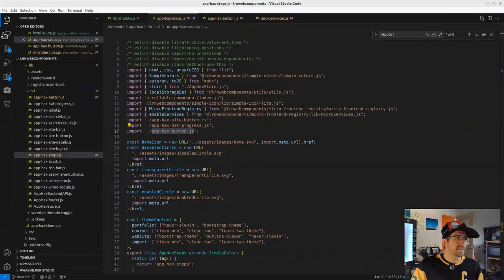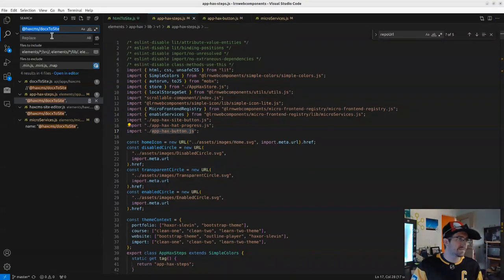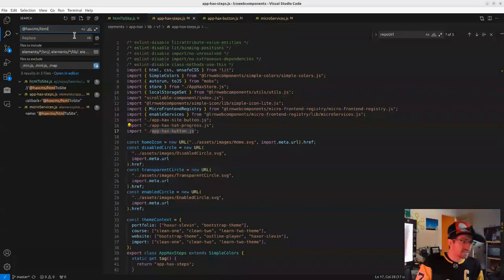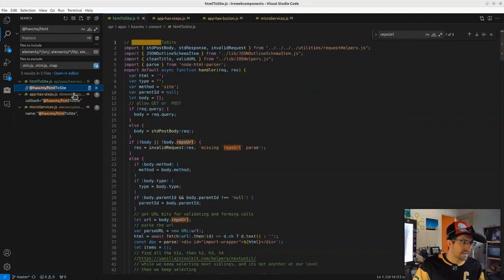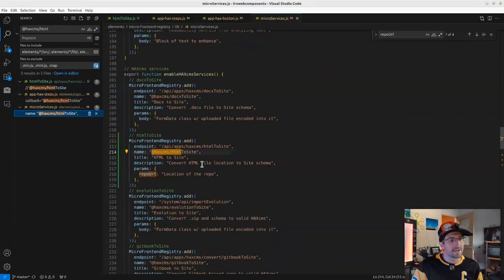And so the part that is off, and this is why I leave that little at HAXcms HTML to site, right? That's the name of the callback. It's by reference, so the rest of my code is right. The endpoint needs to shift. I edit one line, no matter how many times it's been implemented. So apps, HAXcms, convert HTML to site.